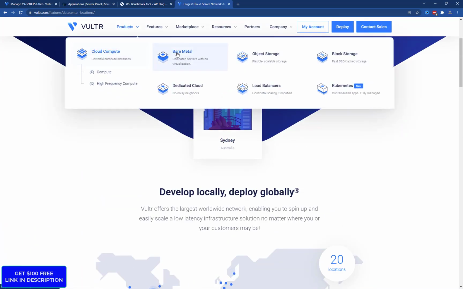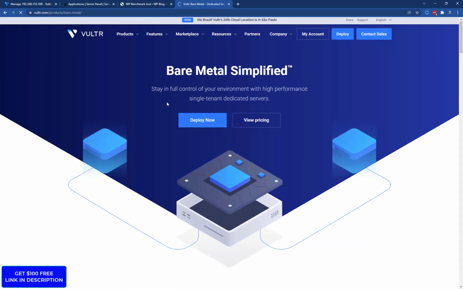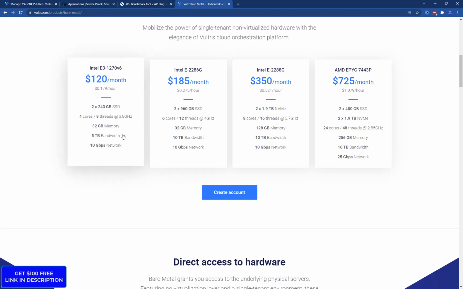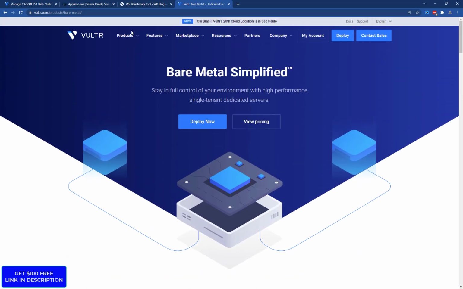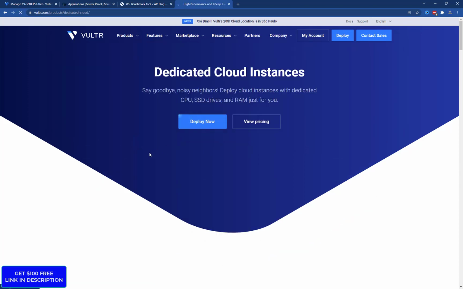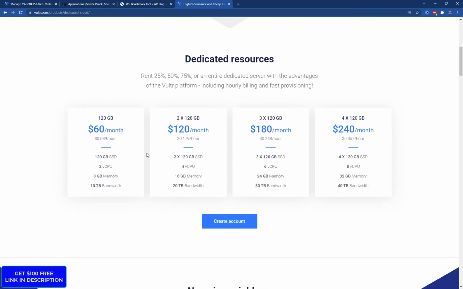Okay, so cloud compute, bare metal. I don't think I'll be able to afford one of these. This is more like business end stuff. $120 a month, but it's a good spec. 480 gig SSD. It's not even NVMe here. 4-core 8-thread. That's a decent machine though. You can run a Windows server on that. Dedicated cloud, no noisy neighbors. That's not bad.